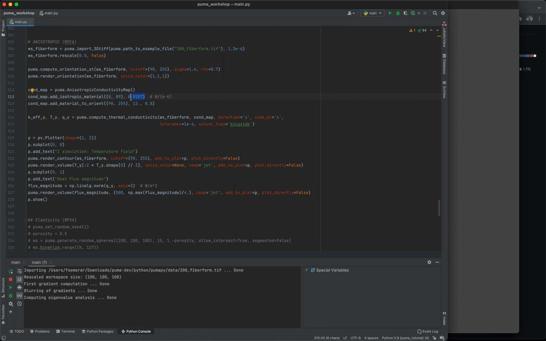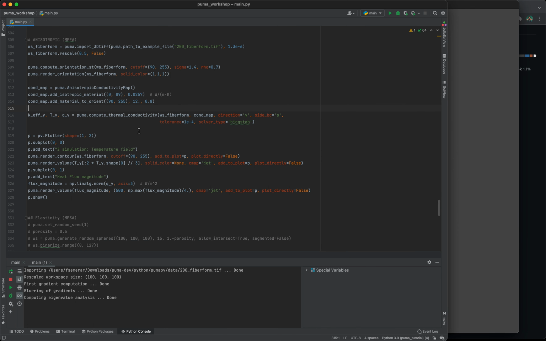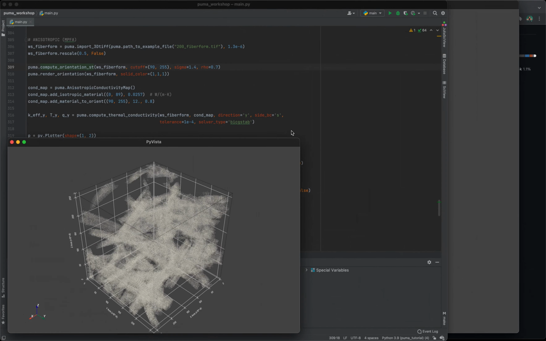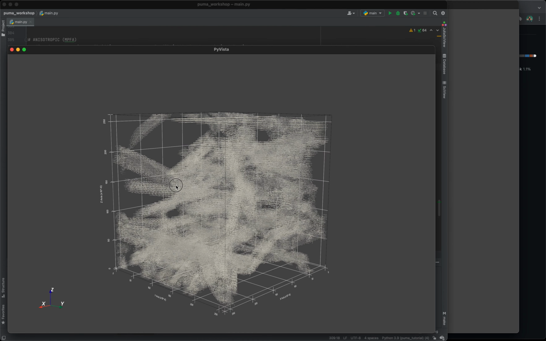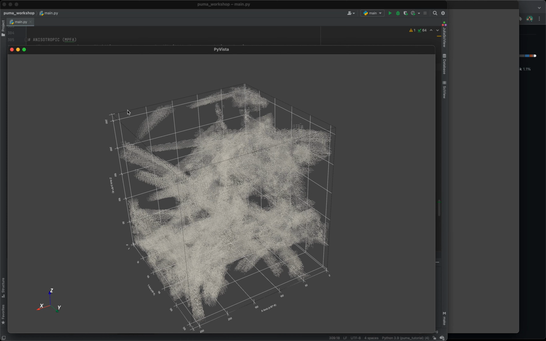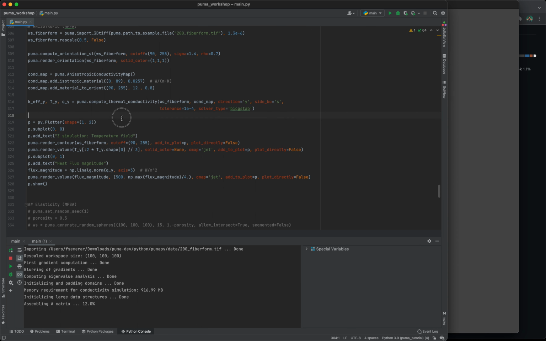This 0.0257 is the conductivity at room temperature for air, and instead I'm giving the fibers a conductivity that is cylindrically orthotropic. So along the fibers I'm giving it a conductivity of 12, and 0.8 across the fibers. So this is why we need the orientation. As you can see, I'm outputting a rendering of the orientation that has been detected automatically using the structure tensor. So I will close this and let the solver solve for the effective thermal conductivity.